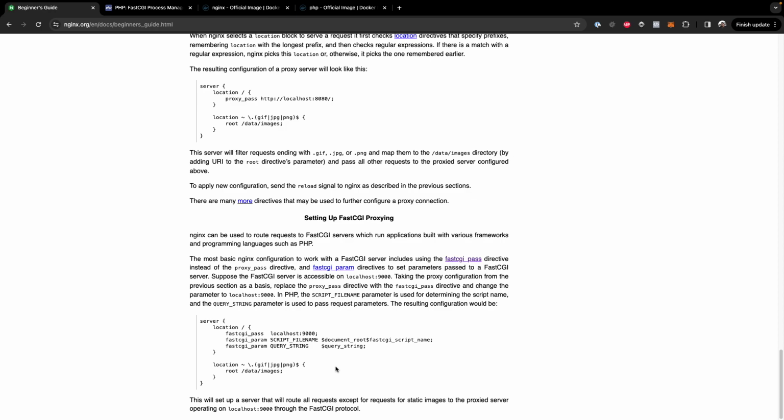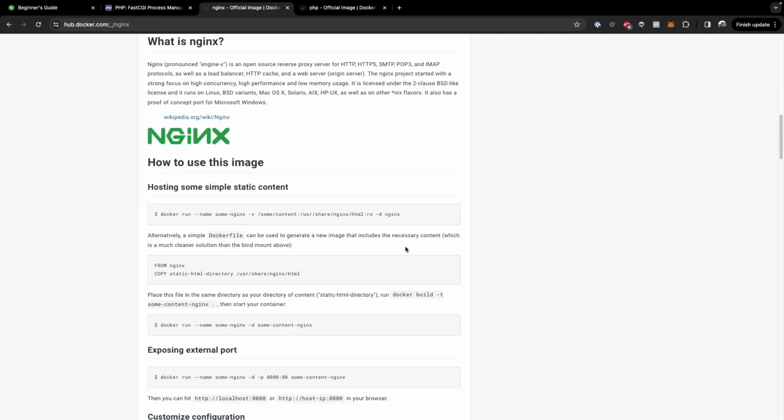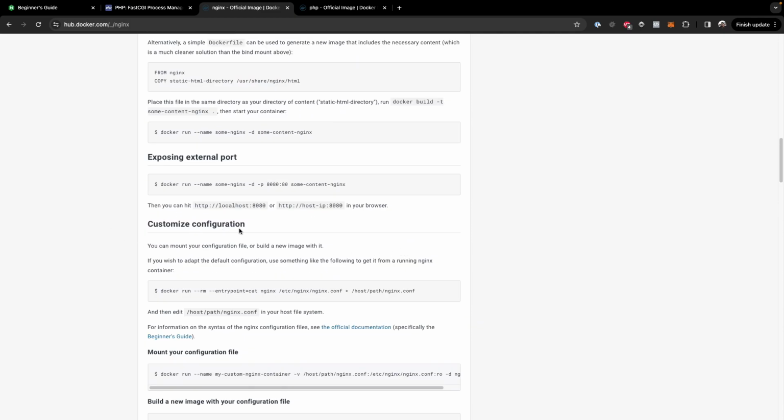But how do we update those configurations in Docker's image? For that we have to check Docker's NGINX page. And here we have an example, customize configuration. This section explains how we can extract the default configuration file from the container. Let's copy it.